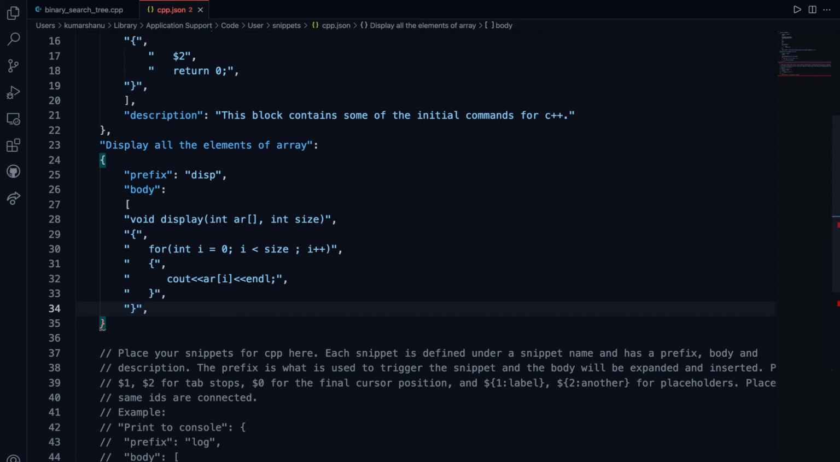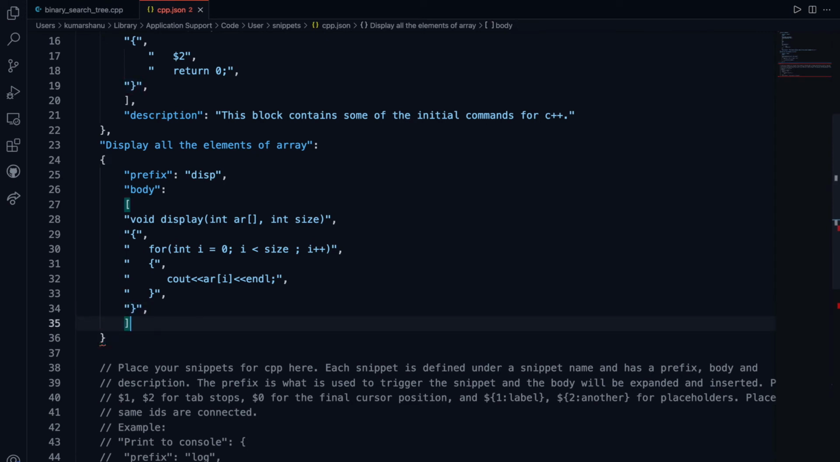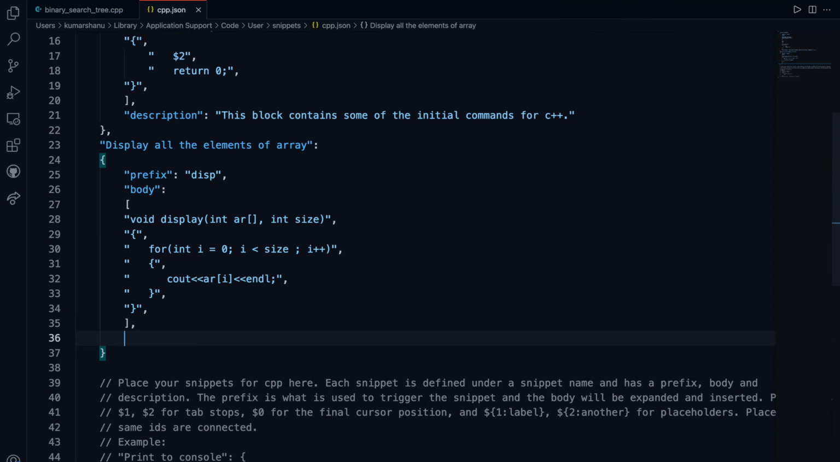Okay, my part is almost done. Now there is a description part. The description would appear whenever you write the trigger word, showing what it is meant for. So I'll write, this code will display the elements of the array. It's done. My work is done.